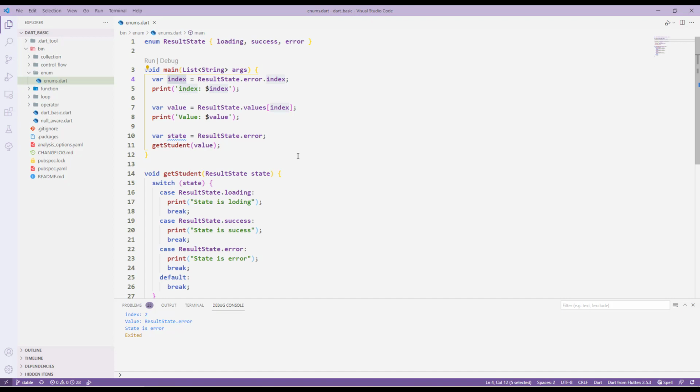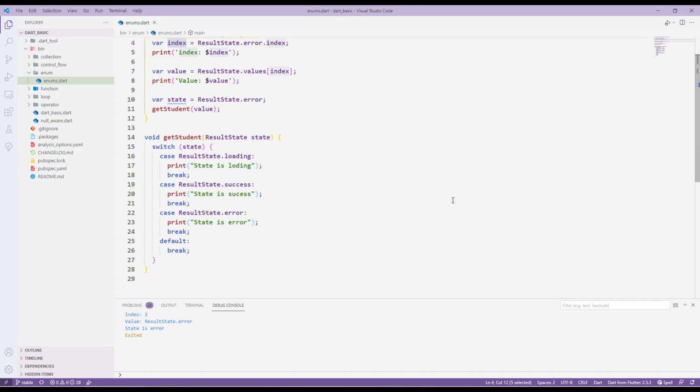So I hope, guys, you understand some of the basic concepts about the enum, and why we should use it, and all of those things.